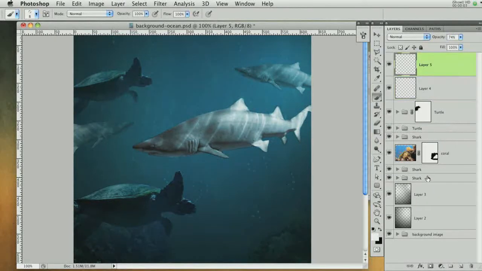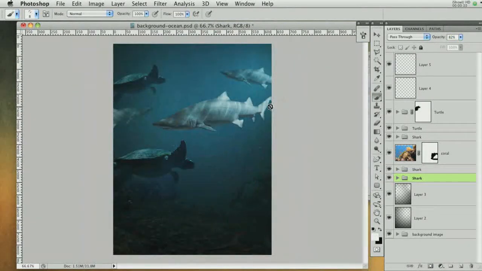Another thing I want to do is on this shark, the first shark that we made, I'm going to lower the opacity just a little bit so he blends in and isn't so bright. And then we can zoom out, and let's name these bubble and bubble 2, and then we can group that together.